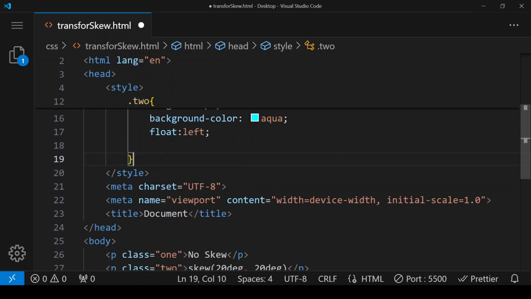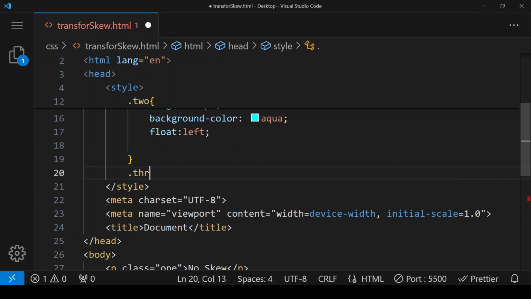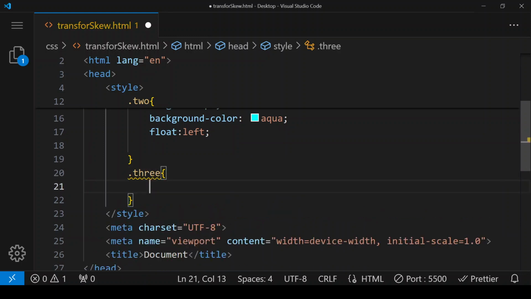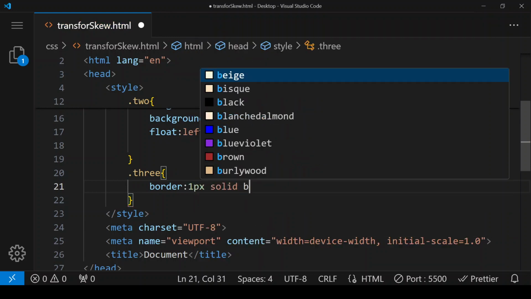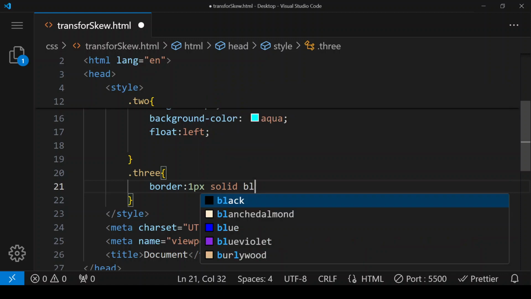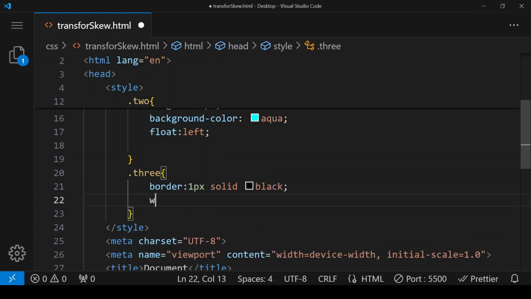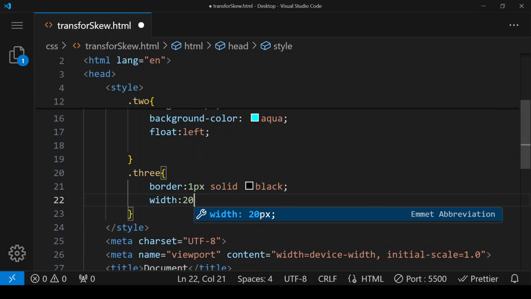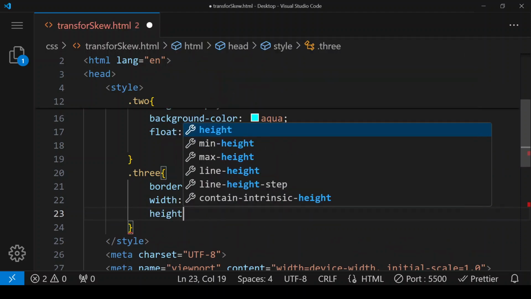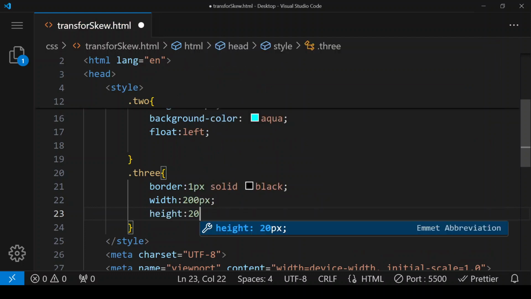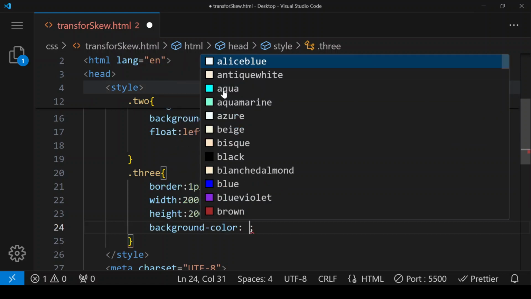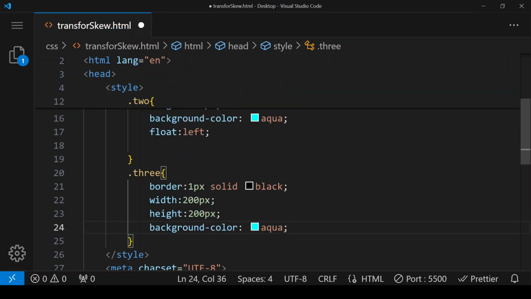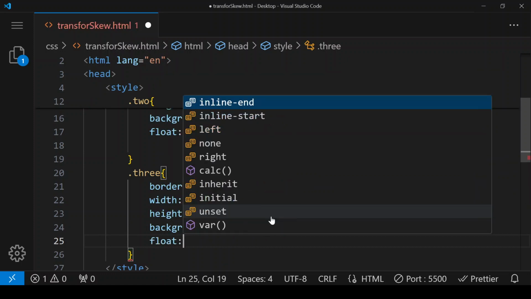For the third paragraph we have to create class 3. Here we are giving border 1 pixel solid black. Width 200 pixel. Height is also 200 pixel. Background color we are choosing is aqua, and float left.